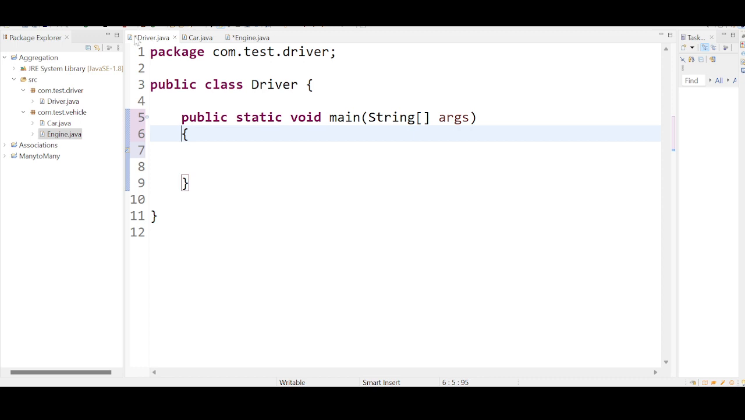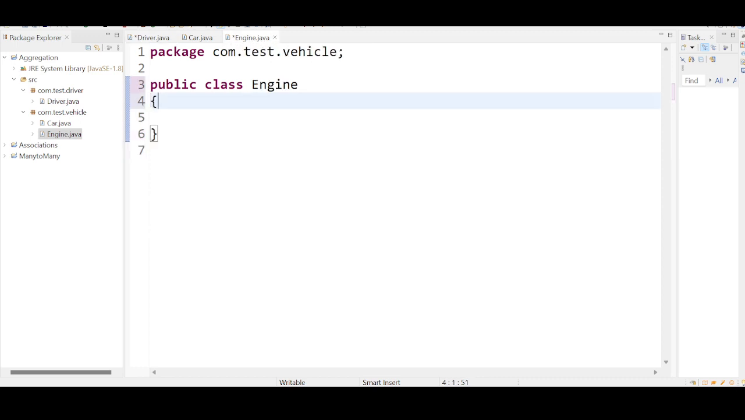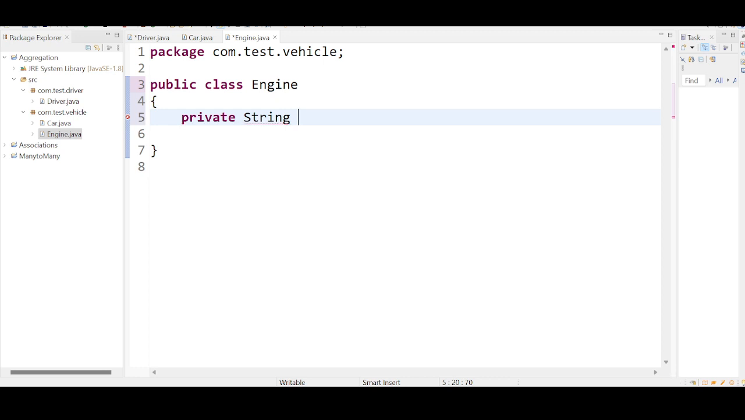So go back here. Engine.java is the contained class. I'm going to take one variable here. The name of the variable, let us keep it as engine name. Private. So these are called instance variables. Private. Then I can say engine name, ENG name.